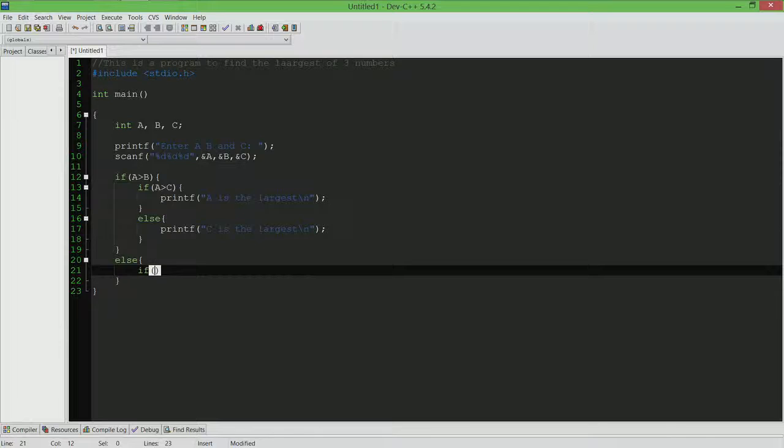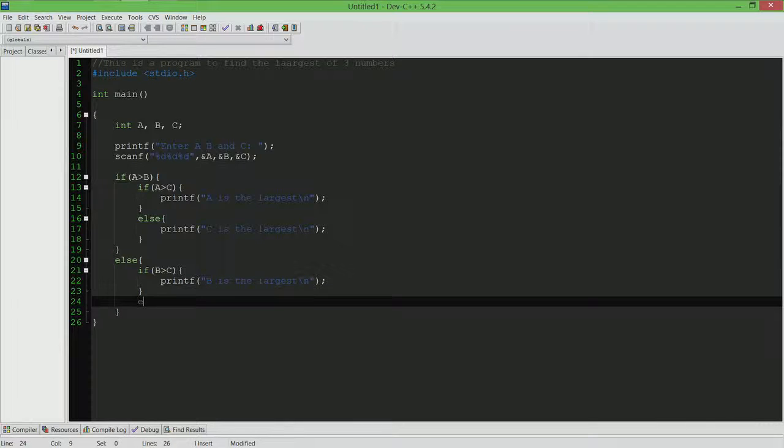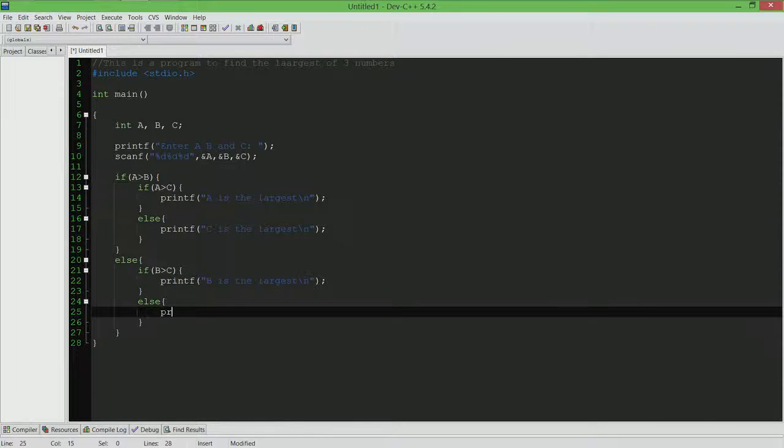If b is, so by this time we already know that b is greater than a. We want to check if b is greater than c also. If b is greater than c, already we know that b is greater than a, therefore, b is the largest. Otherwise, c is the largest.